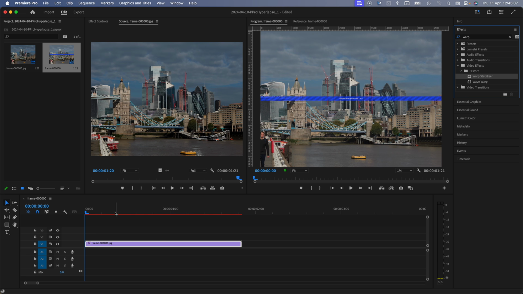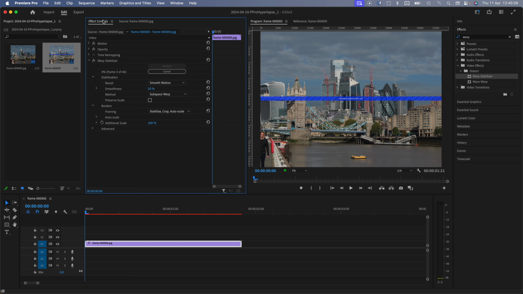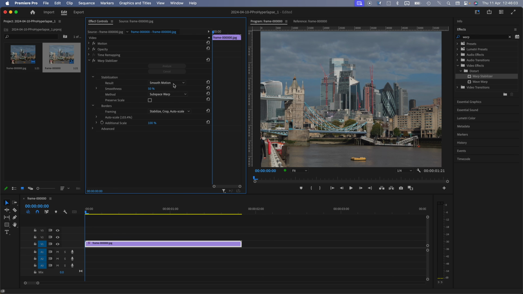I'm going to speed it up here, but in the meantime, make sure you are set to smooth motion. My paid time-lapse course talks about all the other options, and set your smoothness to something like 10%, and I'll show you what you can do after this if it's not good enough. But let that run and have a look at whether that's good enough.